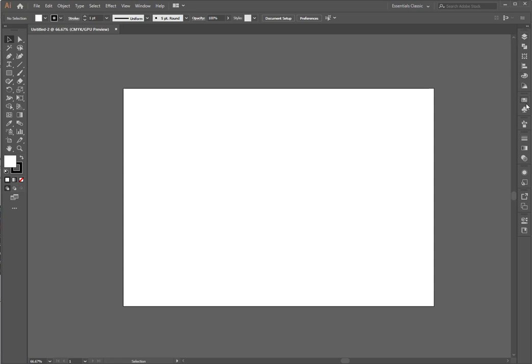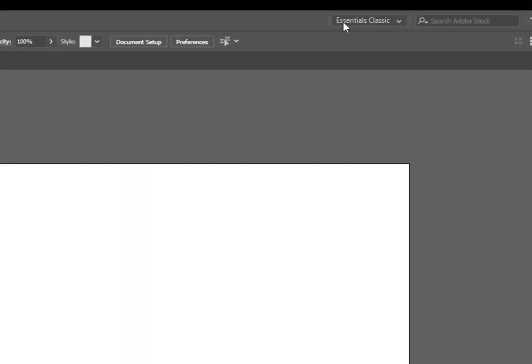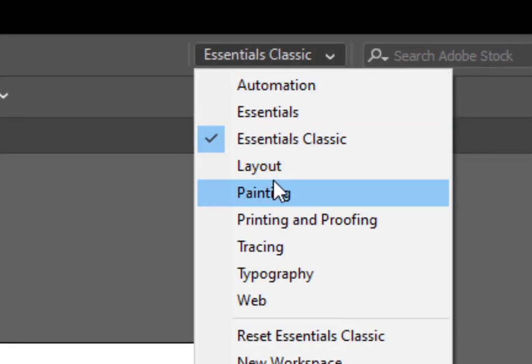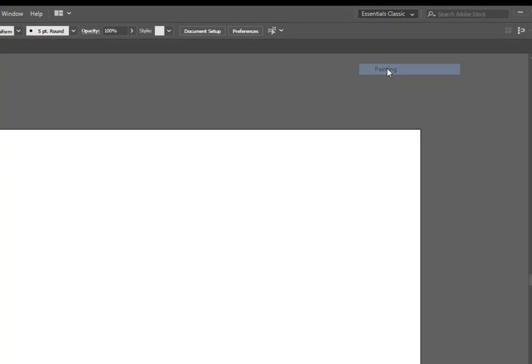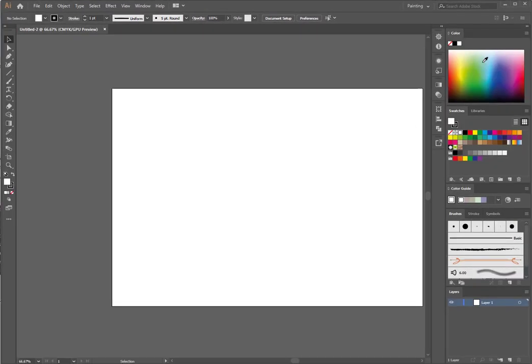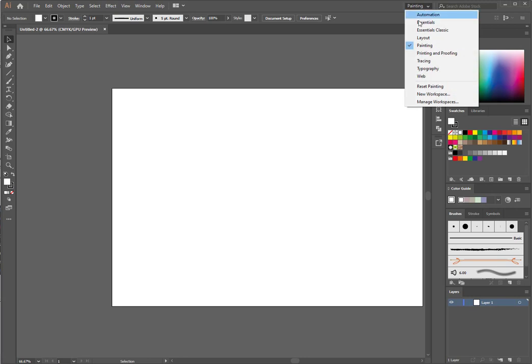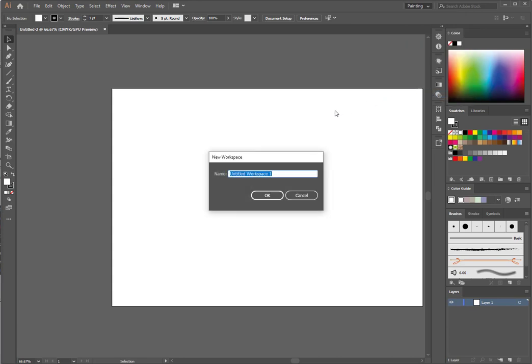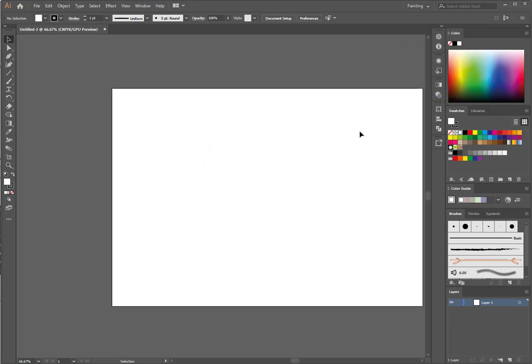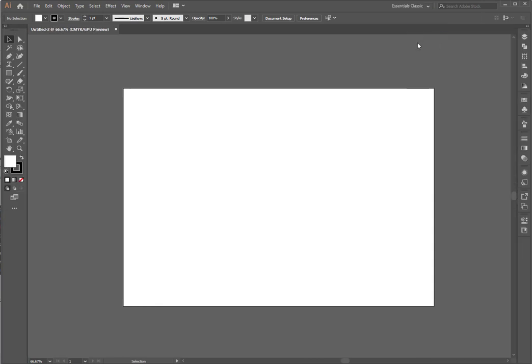At your right, we have different panels. You can change these by changing the workspace from here. Right now, I'm using the Essentials Classic, but you can use whatever you prefer. For example, painting, and as you can see, the panels change. And you can either use one of these or create your own workspace. We will talk about this later, but right now, we will change it to Essentials Classic.